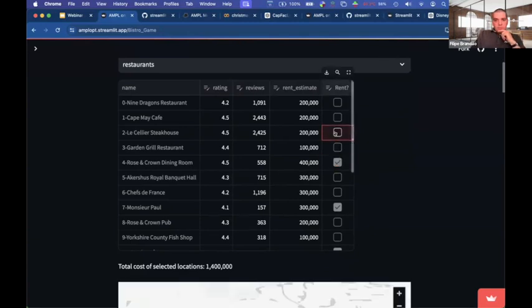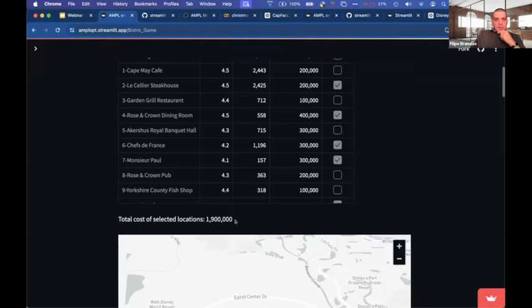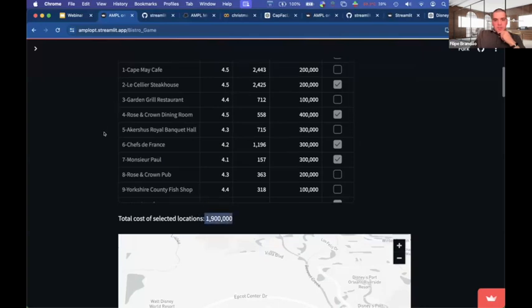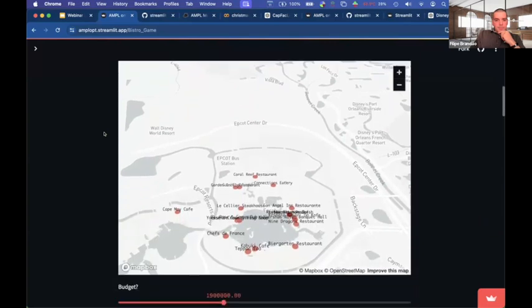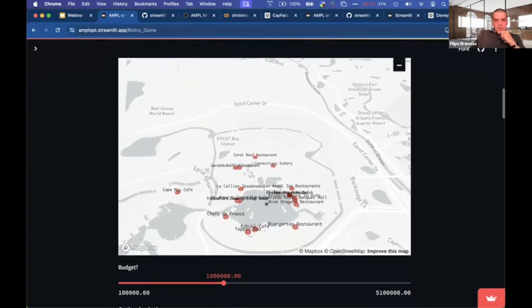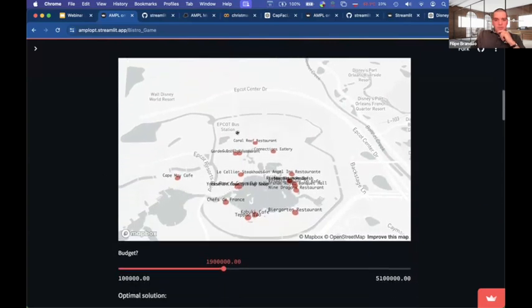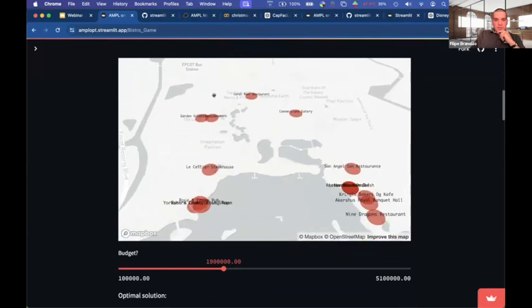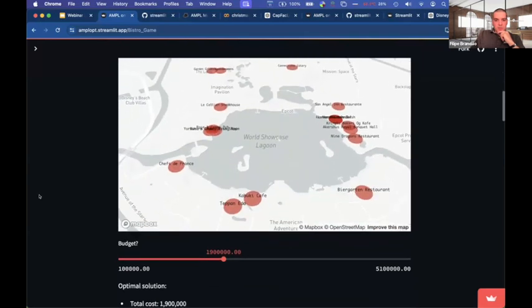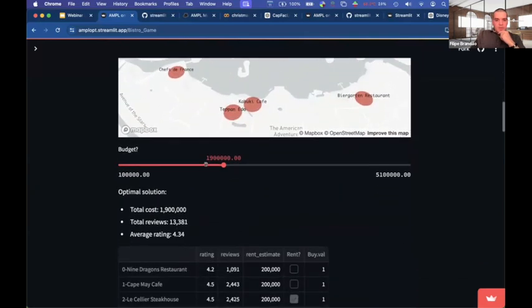I'm going to pick a few of them randomly. So imagine that you are making decisions just looking at an Excel spreadsheet without using optimization. And this is the amount of money that I will spend for the selection that I picked. Here we can see the restaurants being displayed on a nice map that you can focus in different locations and so on. So this is the budget.